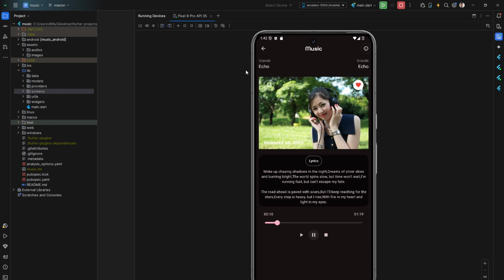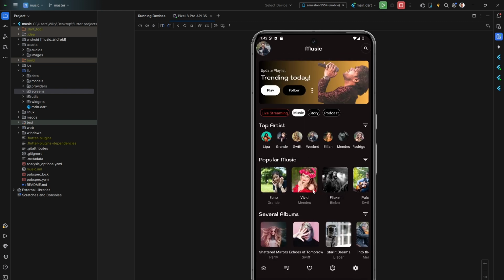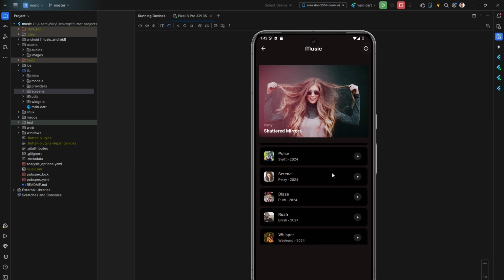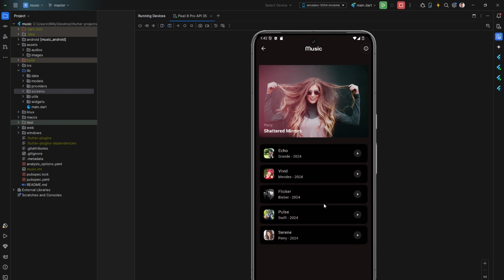and also the total length of the audio. So finally, the other thing that I did was display these albums here. When I click on the album, for example, as you can see, it gets the image of the album and also a list of all the songs that are in that particular album.